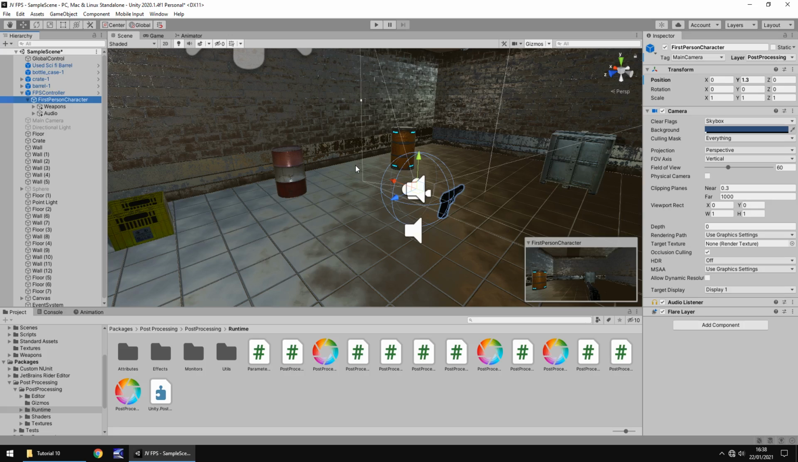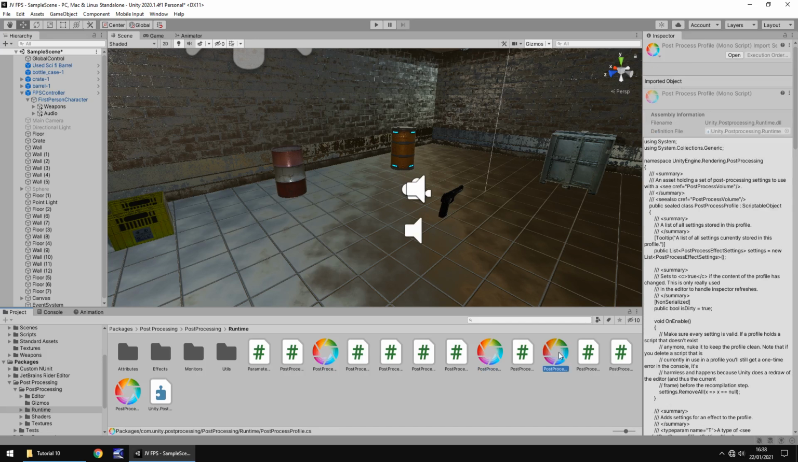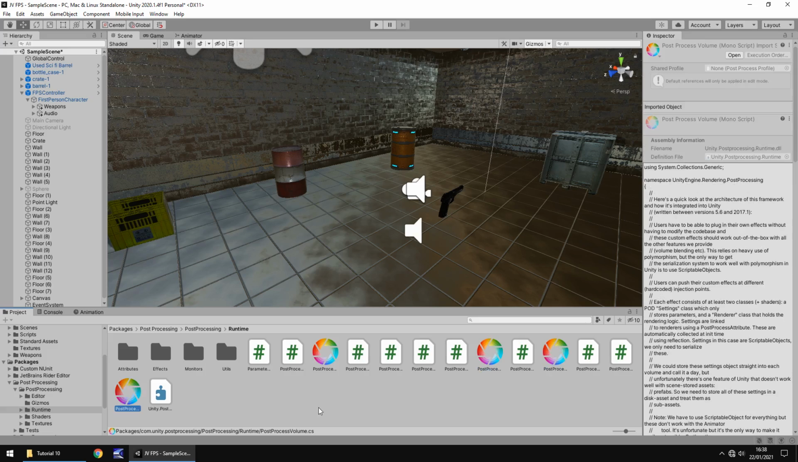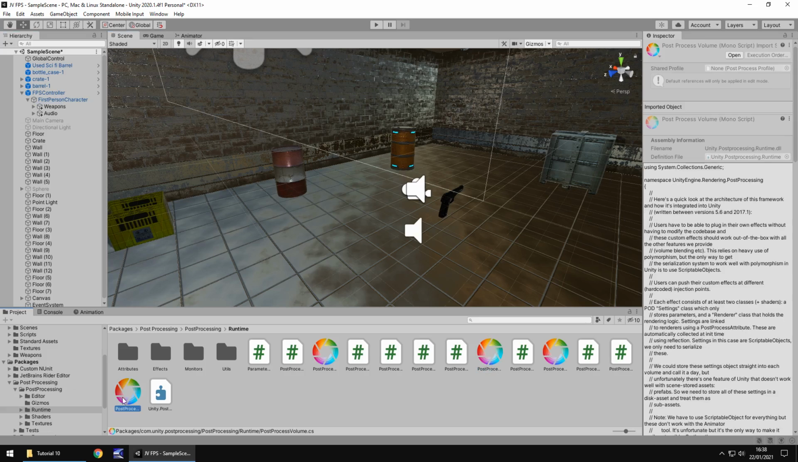So 2 things we now need to add to this first person character. If we look through these here, you can see that we've got post-processing debug, we've got the layer, we've got a profile, and we've got the volume. There are 2 things that we need to add to our first person character, and that is the layer, which is this one. So drag and drop onto first person character. And we also need the volume, which is this one. You can see the name down here. Just need to drag and drop that as well. So both of those are set and ready to go.